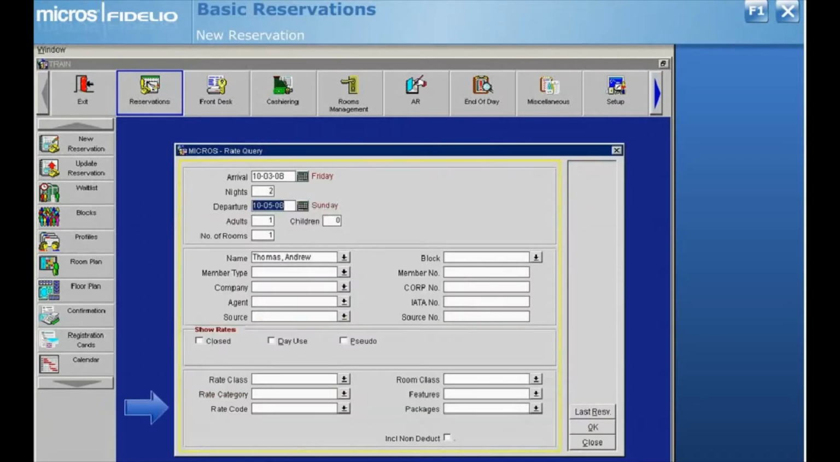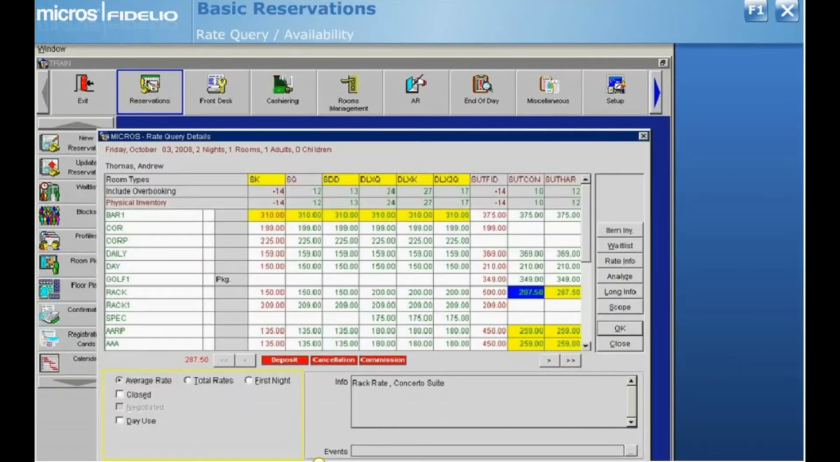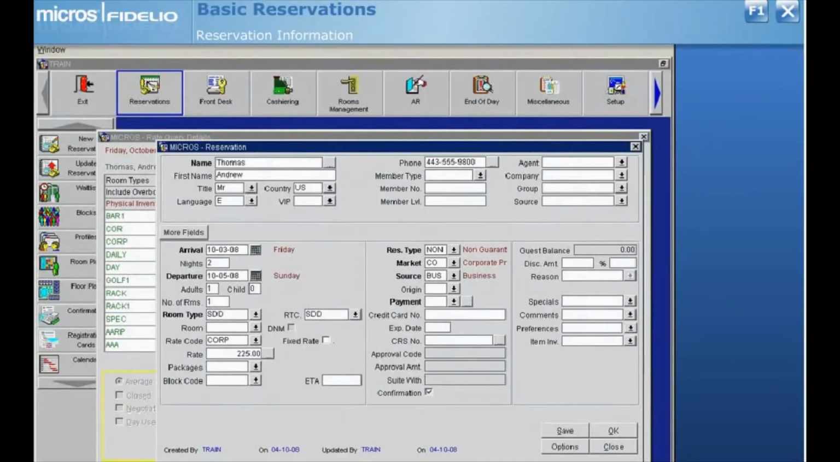The bottom section of the Rate Query screen allows you to enter a rate category, rate code, or room features if applicable. Now that you have entered all of the basic information, select OK to view room and rate availability. Once a rate is selected, the reservation screen displays.